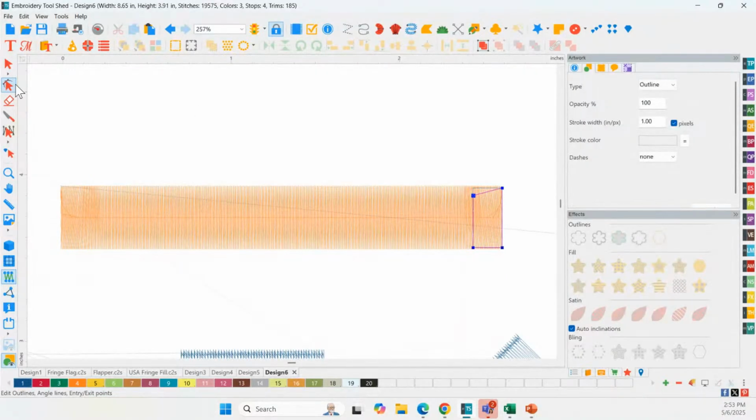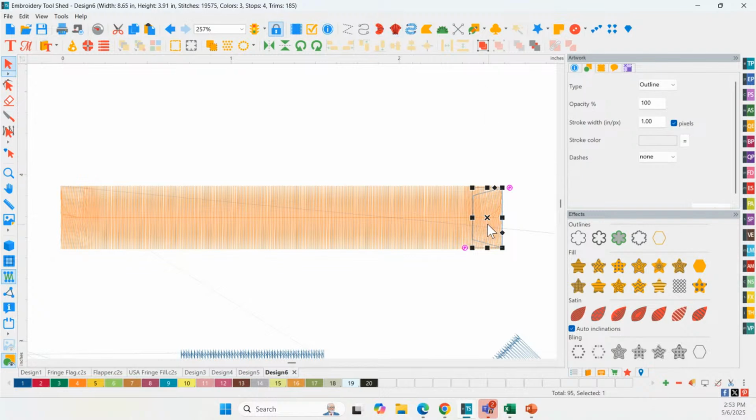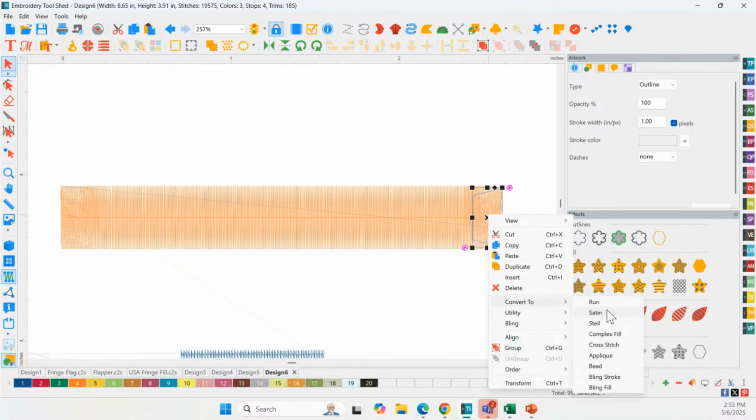So I can use my shape tool here. If you've got Perfect Embroidery Pro, the shape tool will allow you to adjust your points. So I can just click and drag. Okay, and then now I can convert that to a satin stitch. So either right mouse click, convert to a satin.